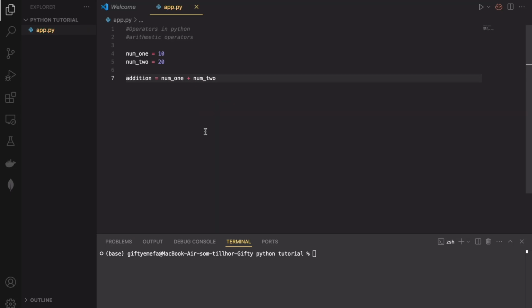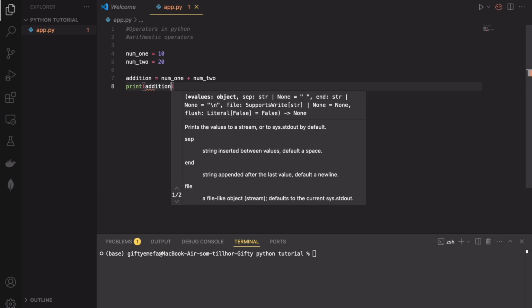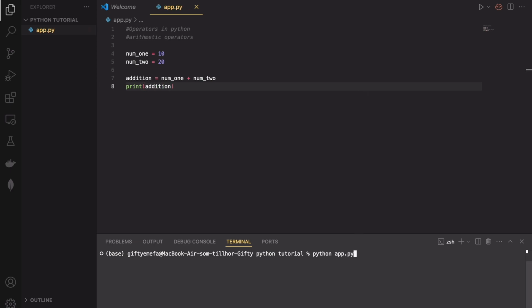num2. You could also use it directly on a number and do this. This is totally valid, but I just want to keep reusing the variables. That's why we created them in the first place. So let's take this out. All right, so addition is num1 plus num2. Let's print that and see what happens. We'll print the variable addition. Okay, so we have 30. If we add 10 to 20, of course we get 30.